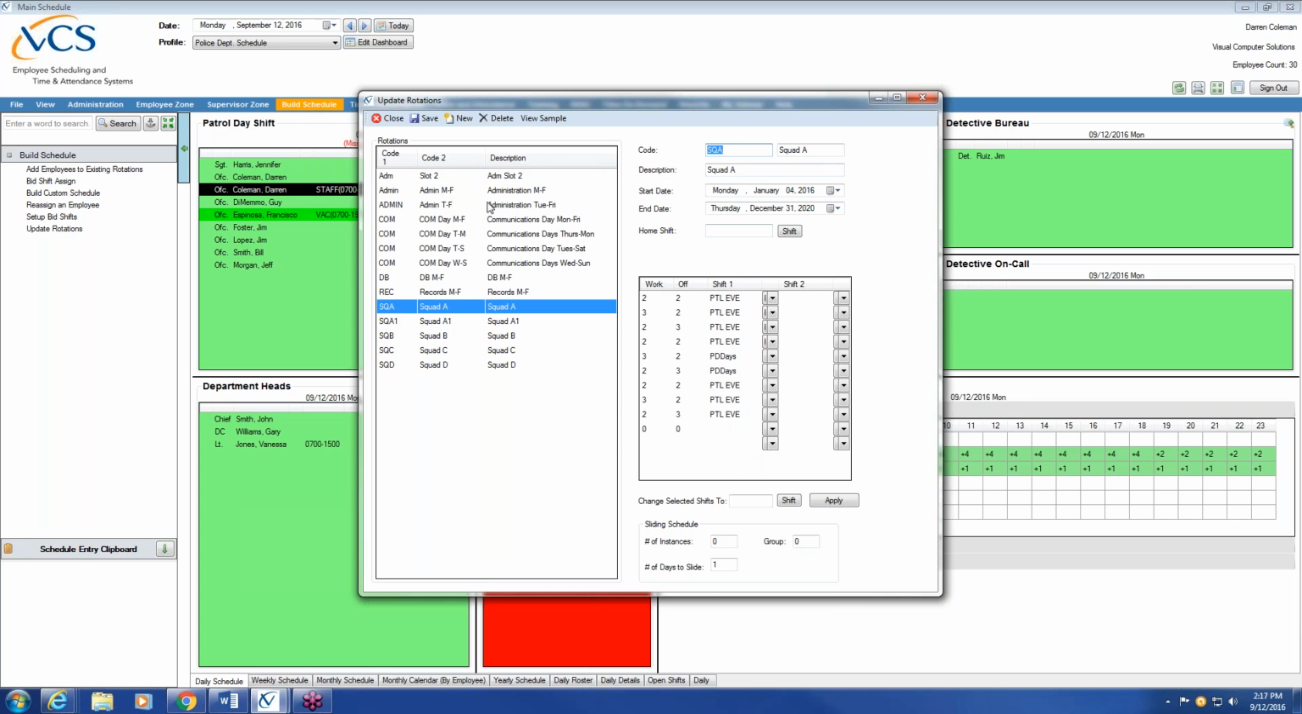It sounds like the biggest challenge is really just getting the start date of the rotation for each group. Once you do that, you're duplicating a lot of rotations more than anything. Right.